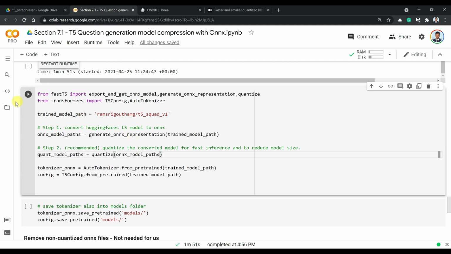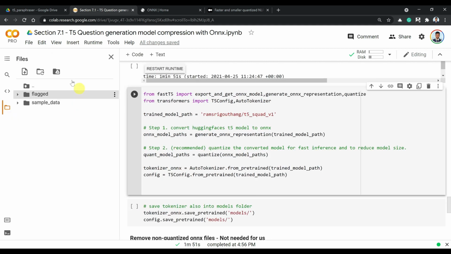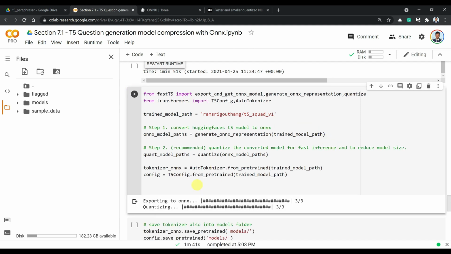Before running this cell, let's look at our current folder. So there is no extra data in our Colab instance, and once we run this cell, we can see that a models folder will be generated here. Let's go ahead and run this. As you can see, we are finished with our exporting to ONNX and also quantizing the model.